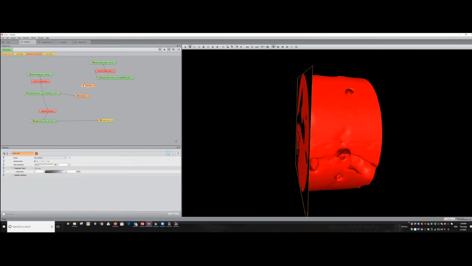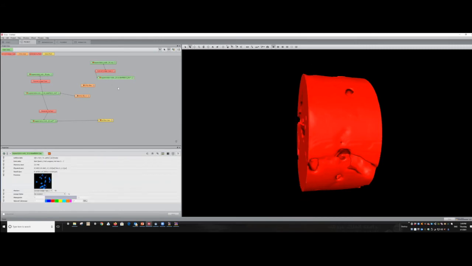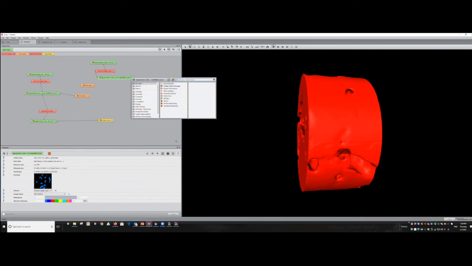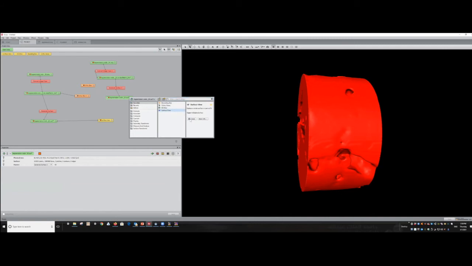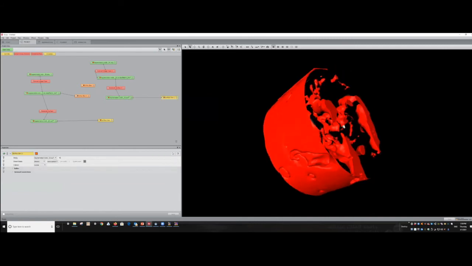And I'm just getting rid of this ortho slice. Generate surface, hit apply. The thing about generating a surface is that you have to remember to attach it to a viewer. You might think, okay, where is it? We have to reattach it to a surface view so you can see it.